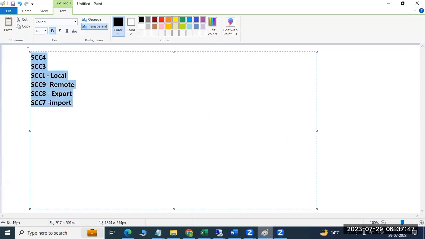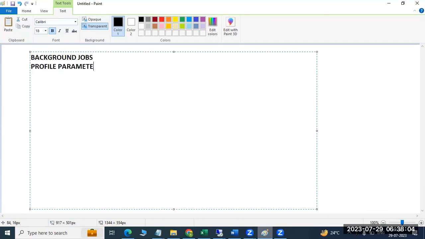So these are the client administration related things. Okay, so client profile administration, background job administration, whatever we discussed till now, right? So background jobs and the profile parameters, then RFC administration, then client administration. So these are the important topics. They won't ask you about the installations, nothing like that.